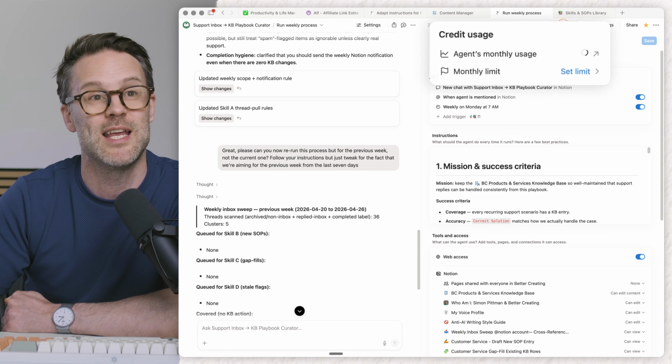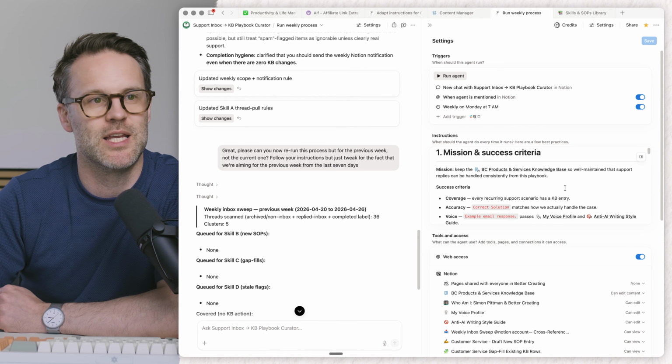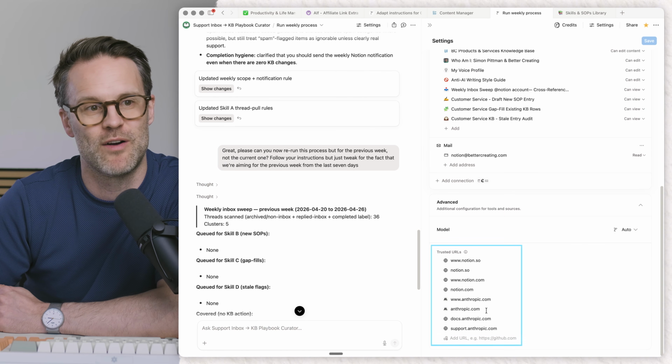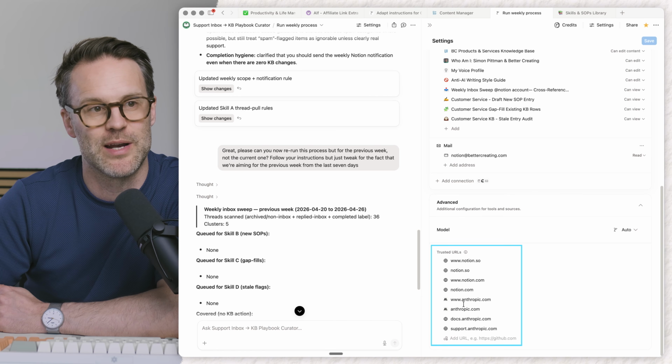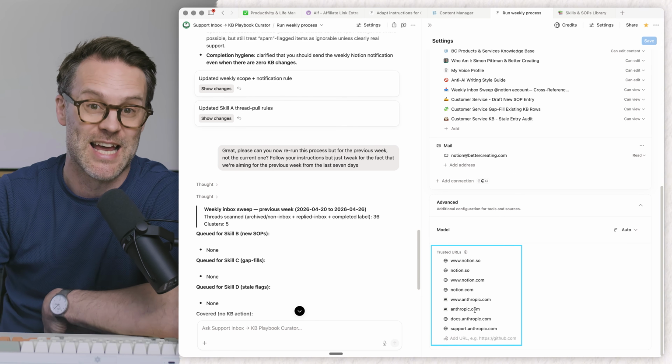And in honesty, it's not cost much more. I've run it about 7 times. You can see also that we now have these skills listed. There they are. And we've also added trusted URLs so that if it needs to, it can then go and look through the Notion and Anthropic documentation to add detail in replies.